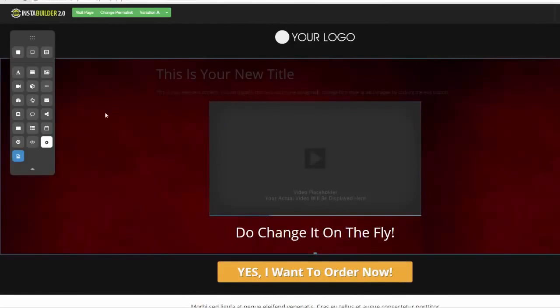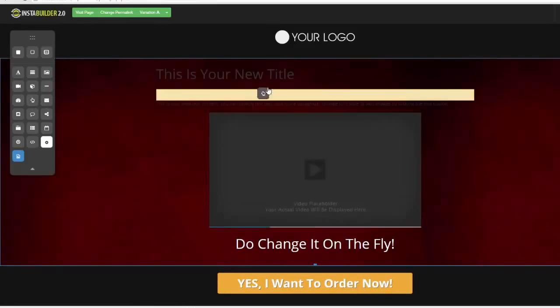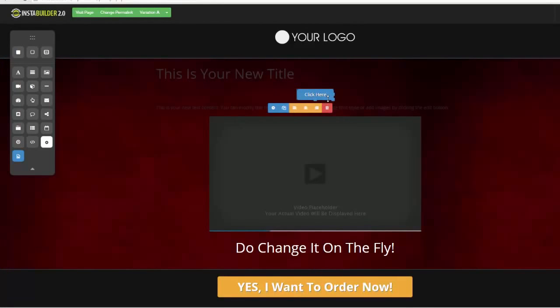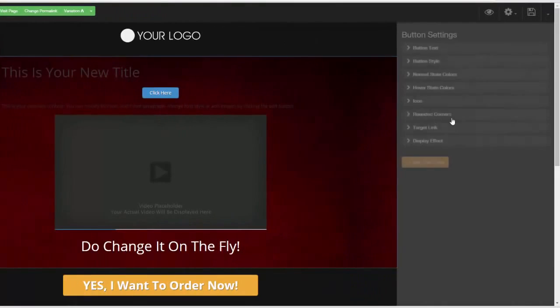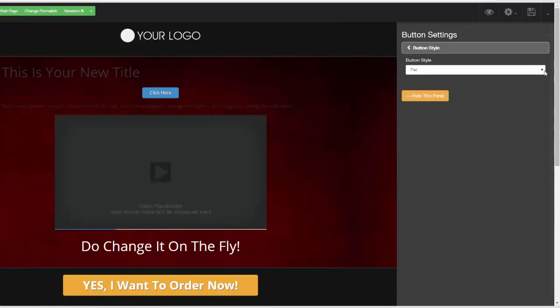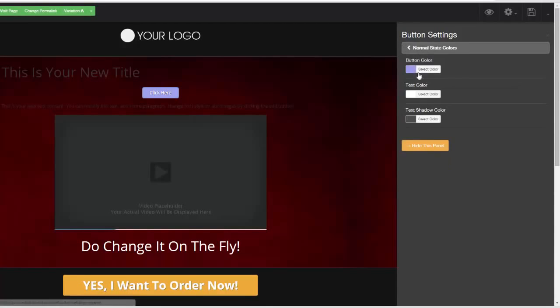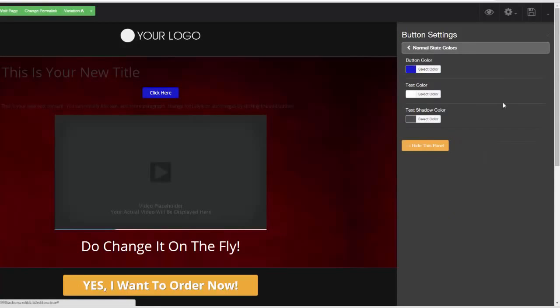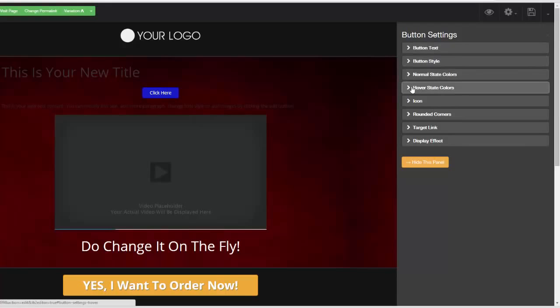Okay, now watch this. Remember I told you there's some serious magic happening with the 2-step opt-in? I absolutely love this. If I go ahead and bring in a button, now obviously you know that I'm going to have full control over this button. I can come over here to the settings. I can change my button text, everything you'd expect. I can change the font. We can change the style to flat or glossy. I'm gonna leave it flat. We can come over here to the normal state colors and choose different colors for our button, right? That's how fast I'm changing things.